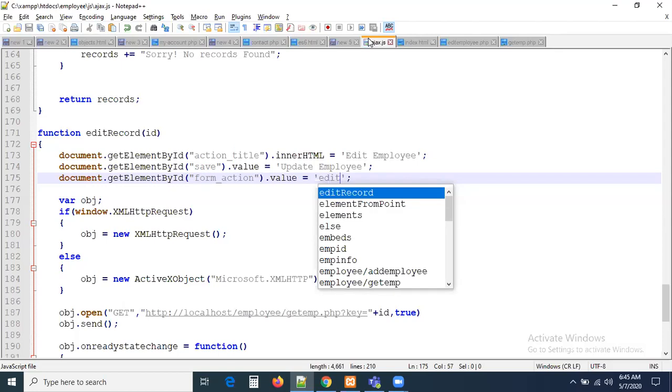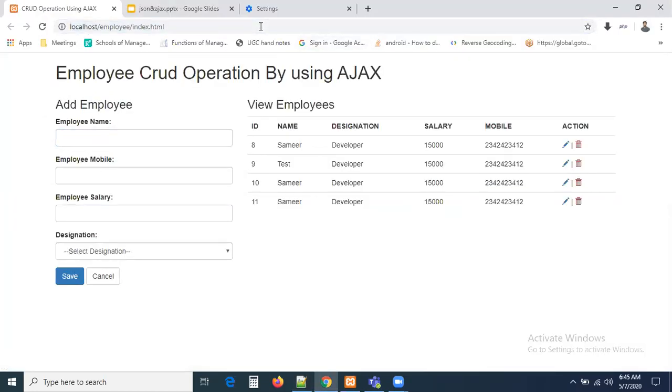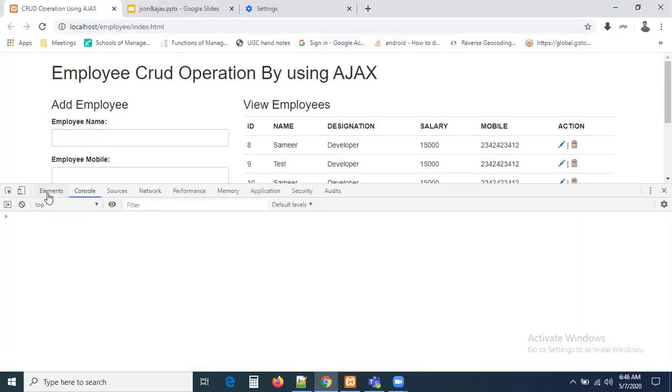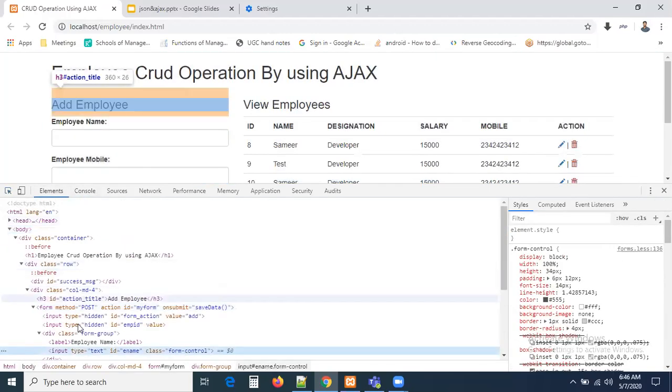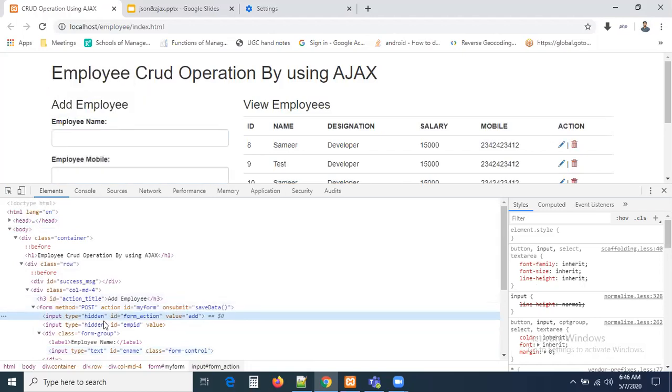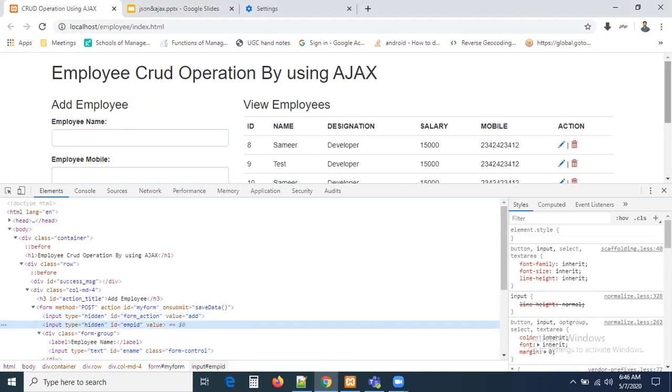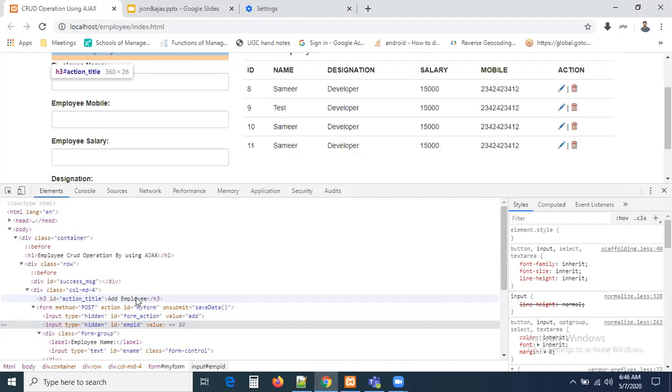Now can you see, guys, how this is going to work here? We are able to see two hidden form fields. Go to the form, and just above the form, we are able to see two hidden form fields. Can you see? This is the hidden form field. What is the ID of it? Employee ID is nothing. Form action is add. Now let me click on this edit button. So can you see now ID is 8 and form action is edit.